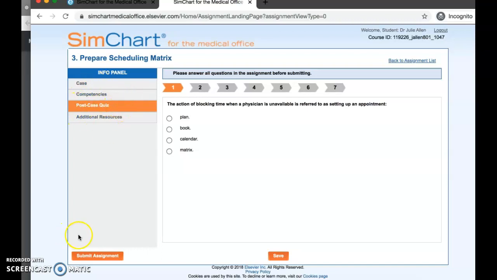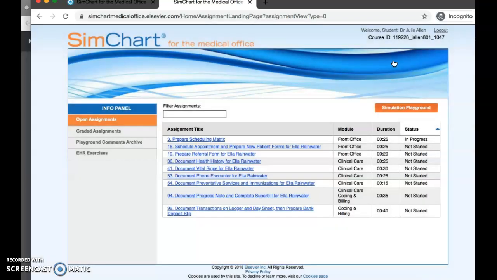Once you've submitted this post-case quiz, you can then click on the submit assignment. And once you've done that, the assignment link should disappear from the assignment view here. You should no longer see that in your open assignment section.